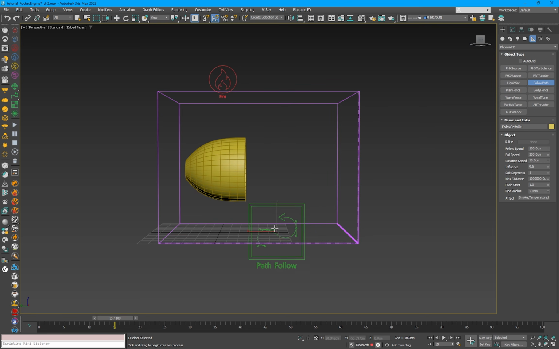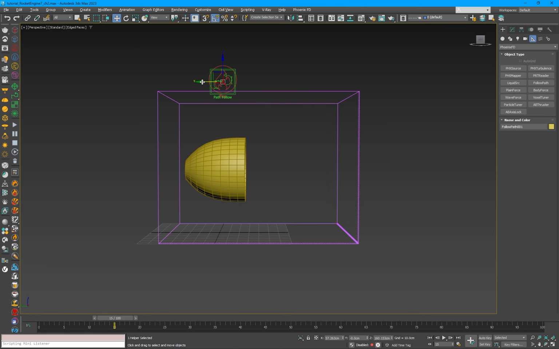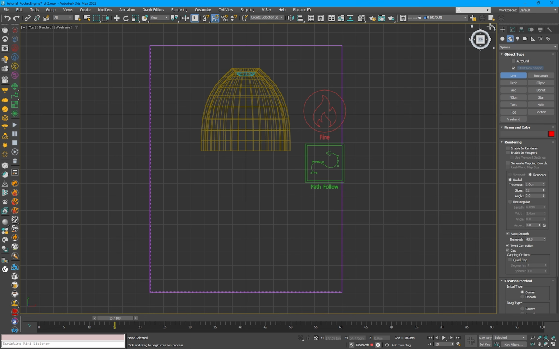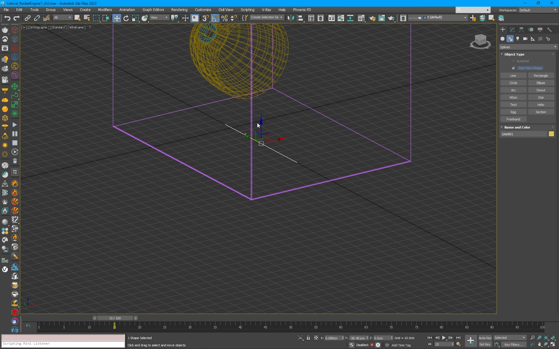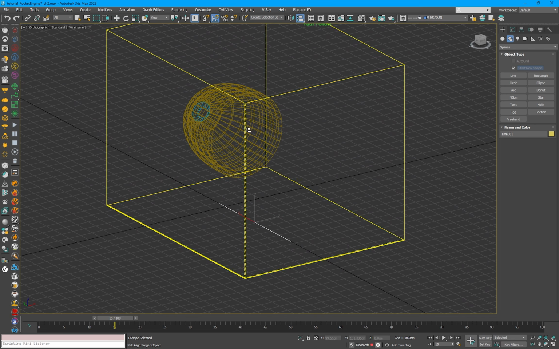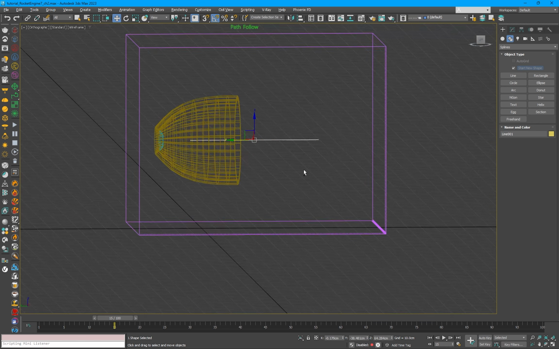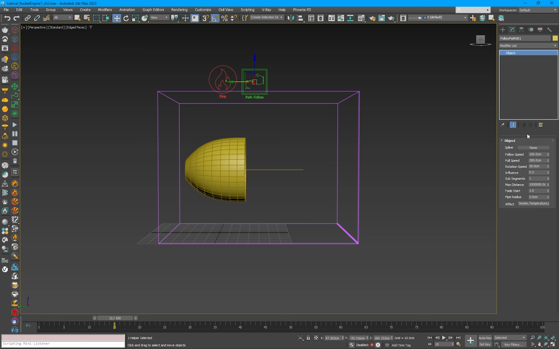Our next step here is to create a path follow helper. Let's place it here above the simulation box. And in addition to this helper, we need to create a line that will guide our flames. Start somewhere from the middle of the nozzle and the second point outside. And we need to place it just in the middle of the object. Okay, correct. And now we need to add this line to our helper as a target.